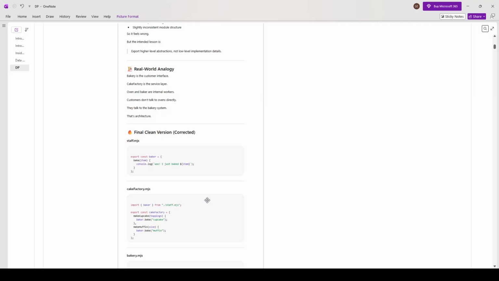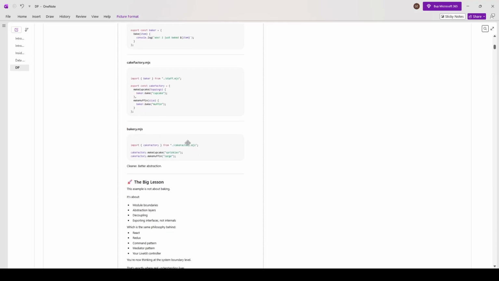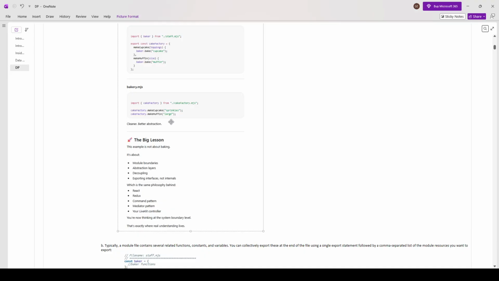Final clean version, corrected stuff.mjs. Export const baker equal open parenthesis, inside bake with argument item. Then inside the open curly, console.log: Woo, I just baked dollar, with the item variable inside. Then closing, and then cakefactory.mjs, and then bakery.mjs is here. So we just refactored or changed that code.